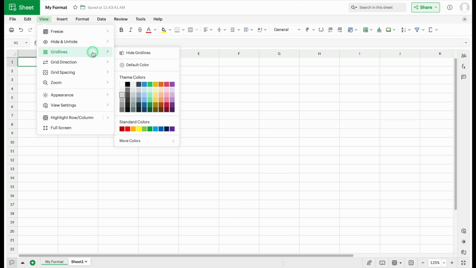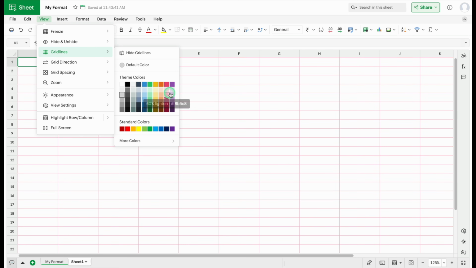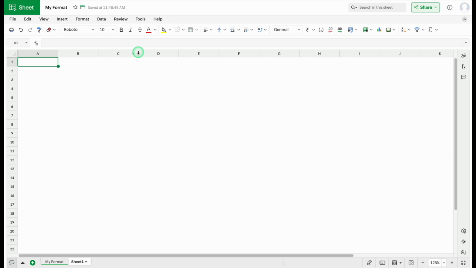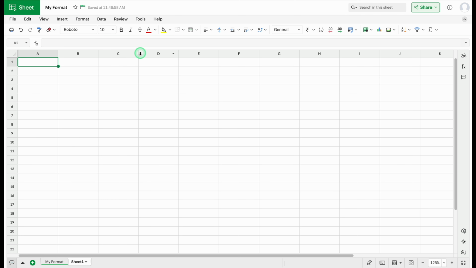Now let's come to grid lines, and this is an awesome feature of Zoho Sheets. We can change the color of grid lines. I'll come to the right-hand side, and when I hover my mouse over colors, the color of the grid lines is getting changed. In case I want to hide my grid lines, I'll go on top and click on hide grid lines, and my grid lines will be hidden. Let's go to View, grid lines, and I'll click on show grid lines.